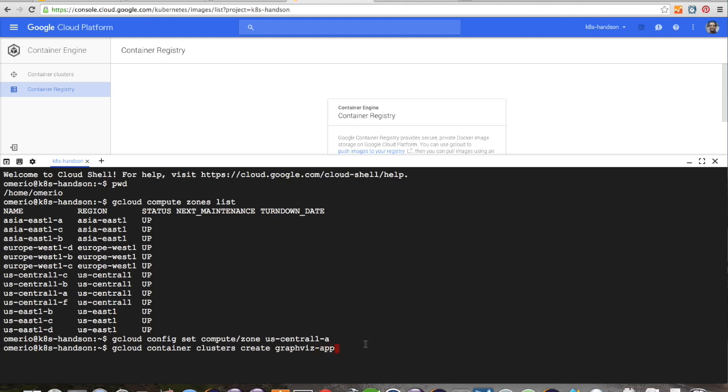If we do not specify the number of nodes in a cluster or the type of VM to use, Container Engine by default will create 3 nodes, 3 VMs, and their type will be n1-standard-1. So a machine with 1 CPU core and 3.75 gigabytes of RAM. So we hit enter.